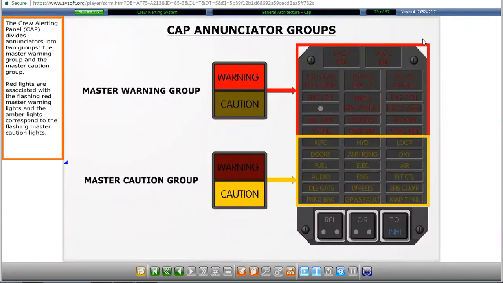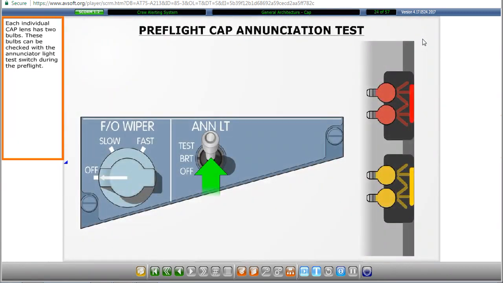The crew alerting panel divides annunciators into two groups, the master warning group and the master caution group. Red lights are associated with the flashing red master warning lights, and the amber lights correspond to the flashing master caution lights. Each individual CAP lens has two bulbs. These bulbs can be checked with the annunciator light test switch during the pre-flight.